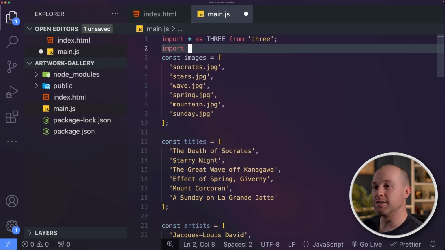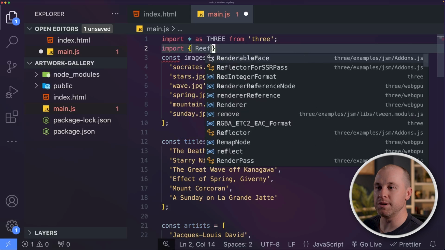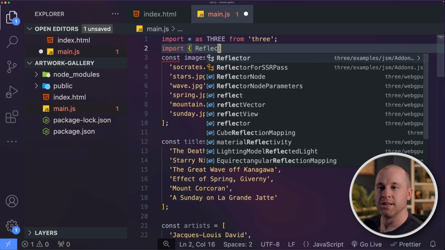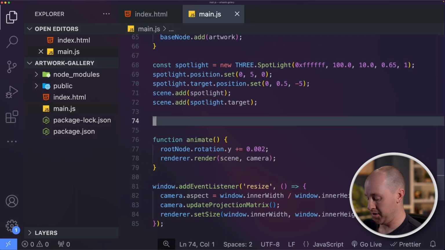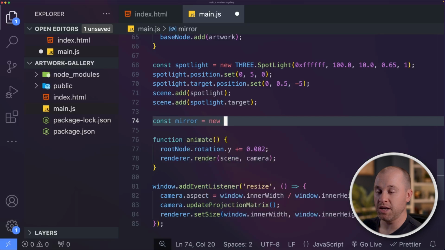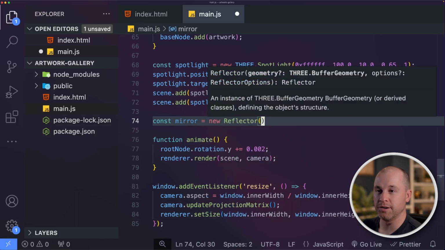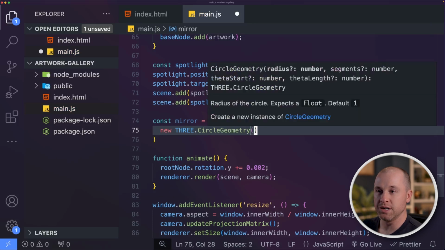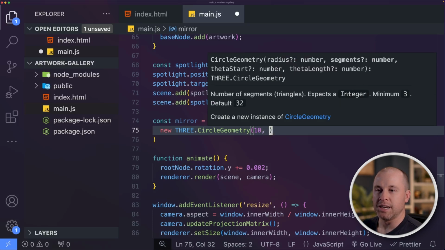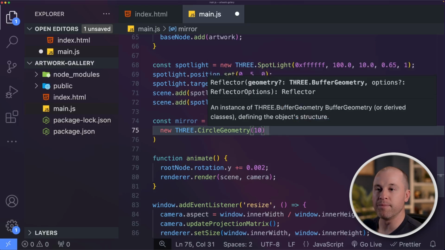At the top of our file here, let's do import, and then I can start typing Reflector, and you can see it auto-completes right here. So we'll choose that. Now below our spotlight here, let's create a new variable called mirror. This is going to be a new instance of Reflector. Now this takes in a geometry, and all we're going to pass in for that is a new CircleGeometry. For the radius, we'll do something large, maybe 10 should be good enough. And the number of segments, 32 is the default, so that should be fine.